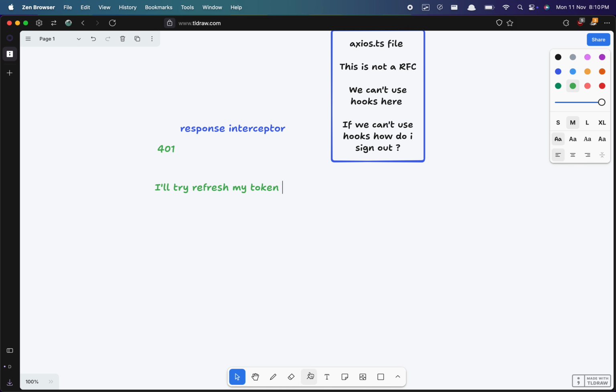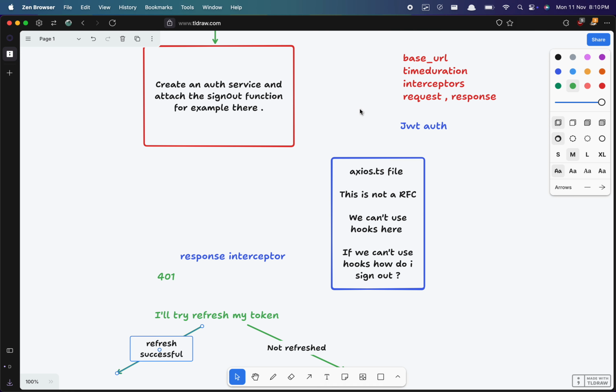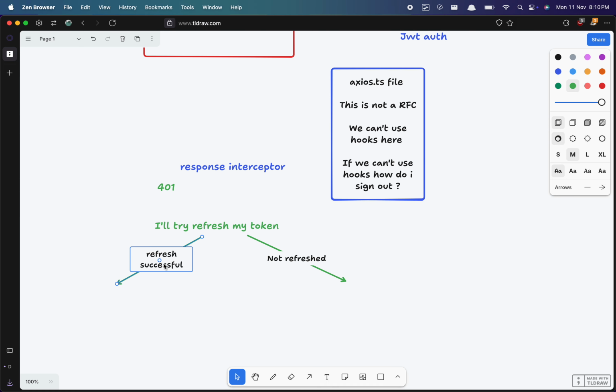Now there are two possibilities here. Let's say the refresh is successful, and the second, let's say my token was not refreshed. If the refresh is successful, then we don't need to do anything. We can just make again the call that was made using Axios. We can just redo it, so there's nothing to be done there. But let's say even our refresh token could not refresh the access token, because my refresh token also expired. So what do I do? Of course I have to sign the user out.